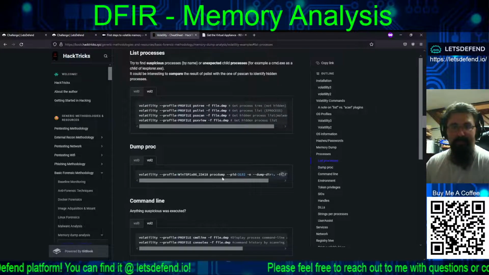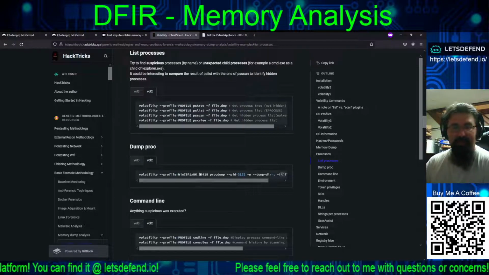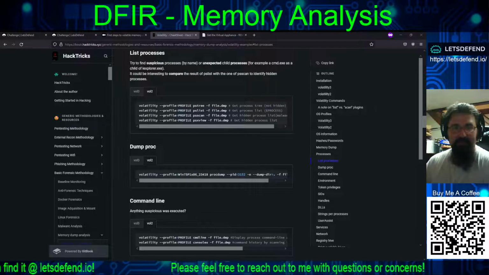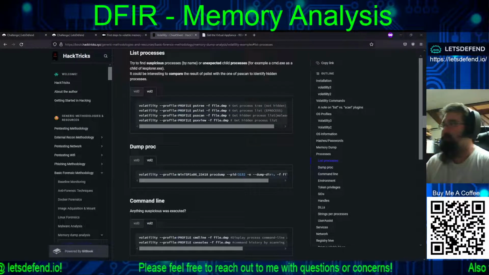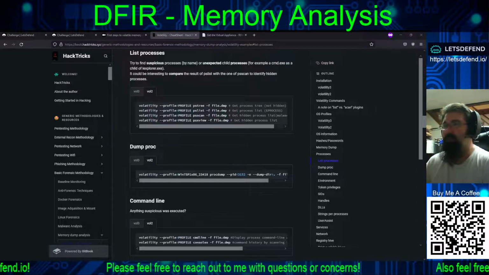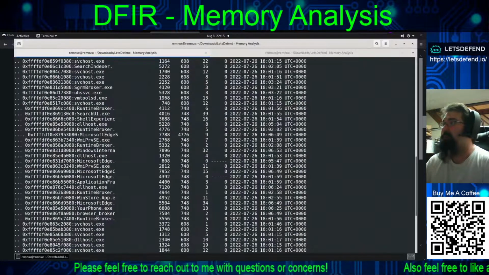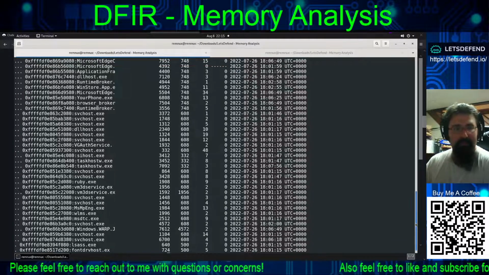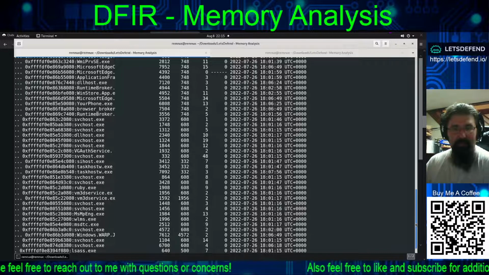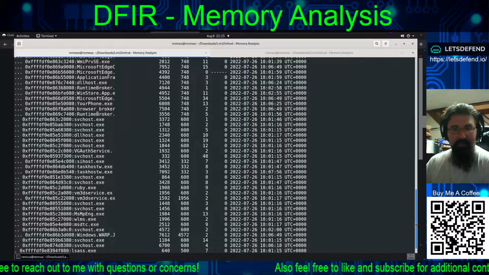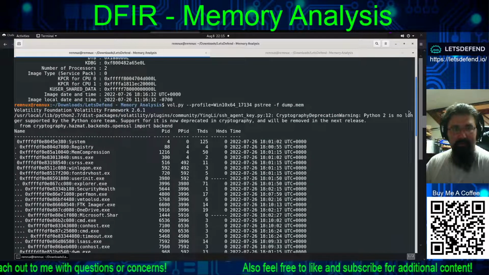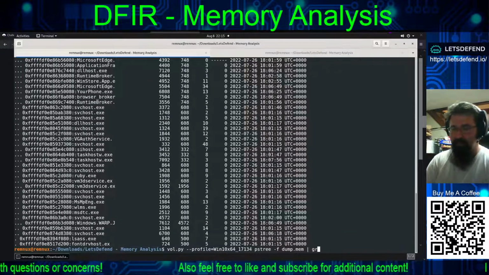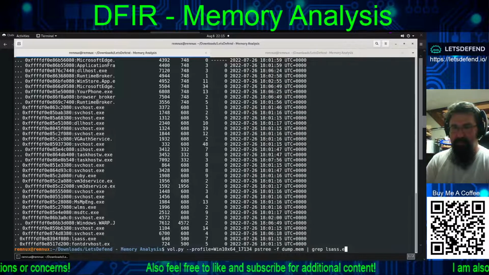So what, we want to do a procdump then? Although we need to figure out which. That may bring... There we go. Okay, let's do this. Grep lsass.exe.